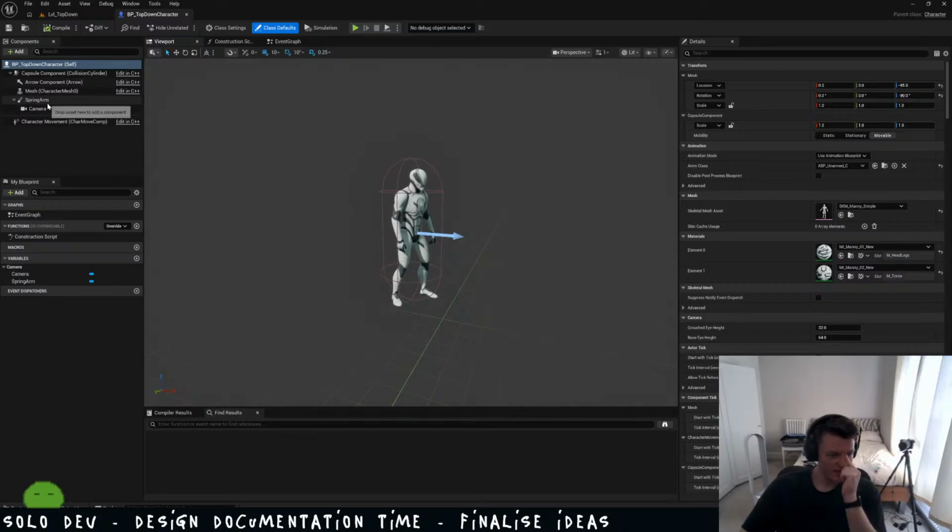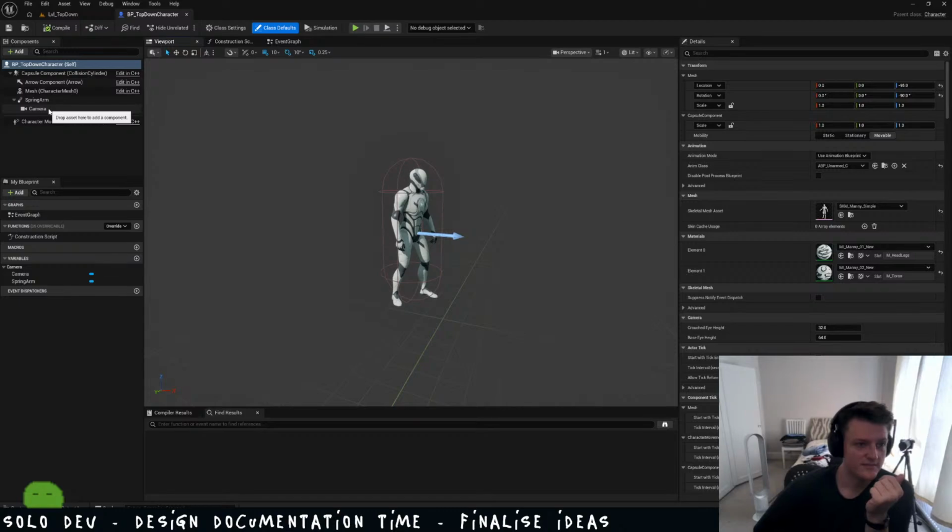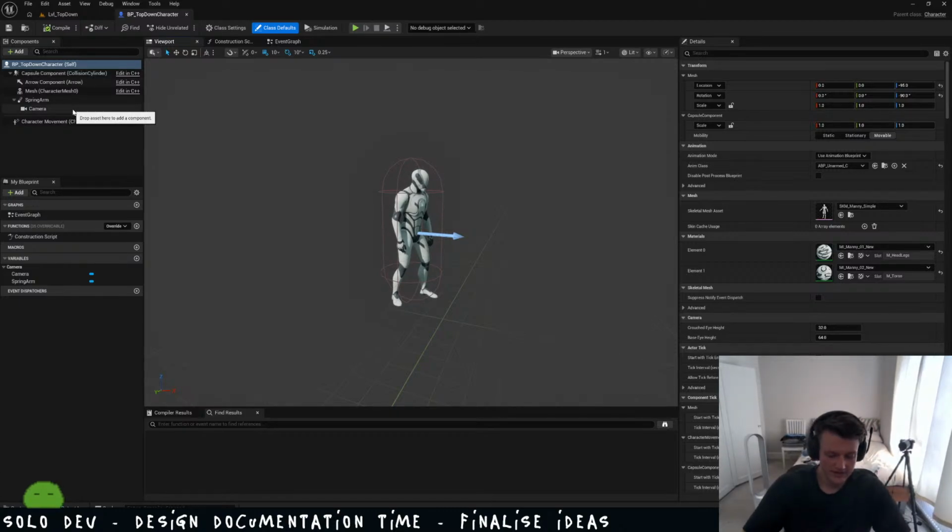So, spring arm camera. We need to think about the camera. The player camera is probably going to have to be a separate actor, not part of this. Yeah, I don't think I want to attach it to the top-down character at all.